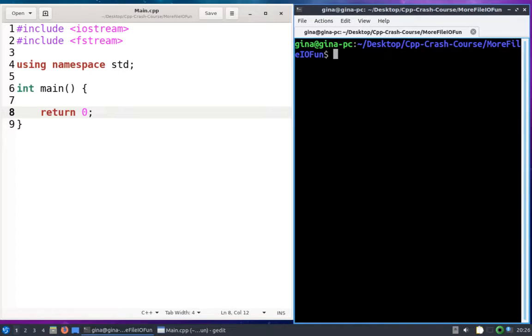Hi everyone, welcome back. In this video, I'm going to go through a demo of a few more use cases of advanced file I/O. Specifically, what I want to show you is how to use the fstream type and how to perform random file access.